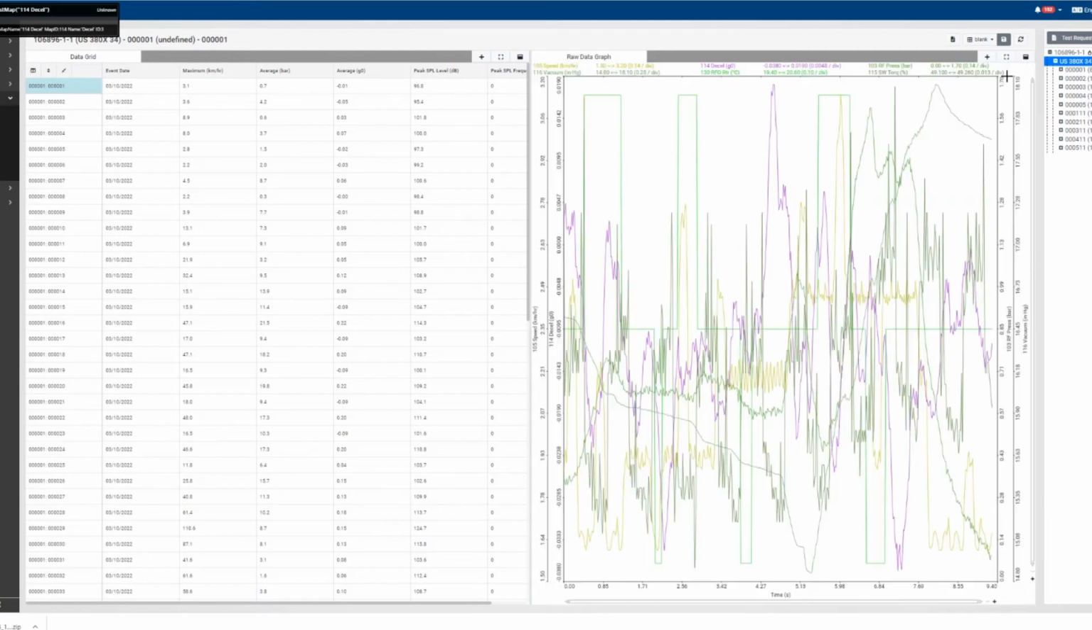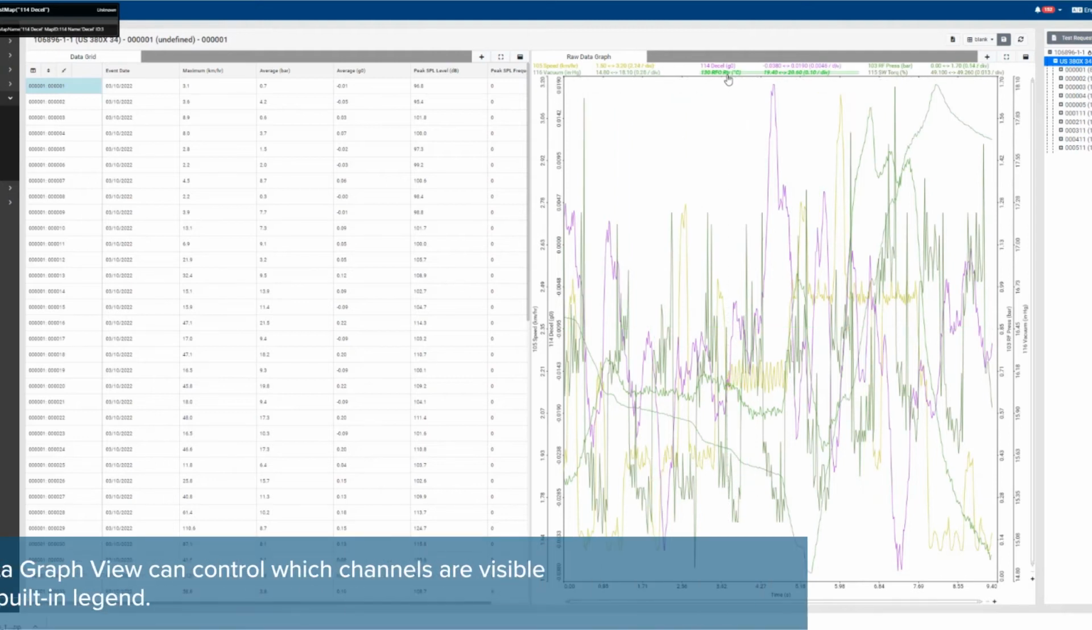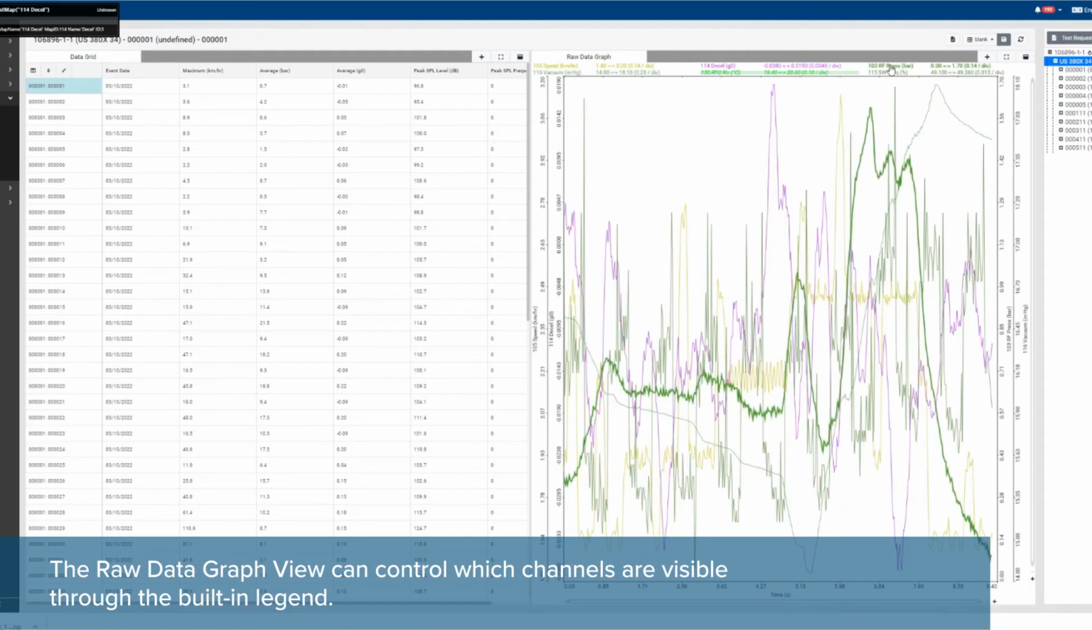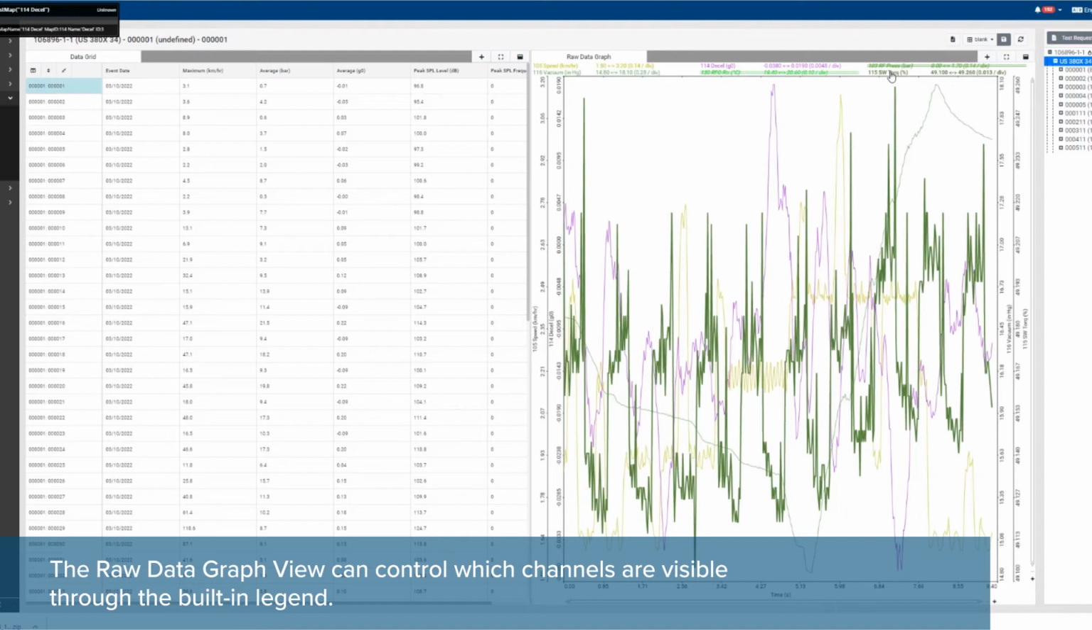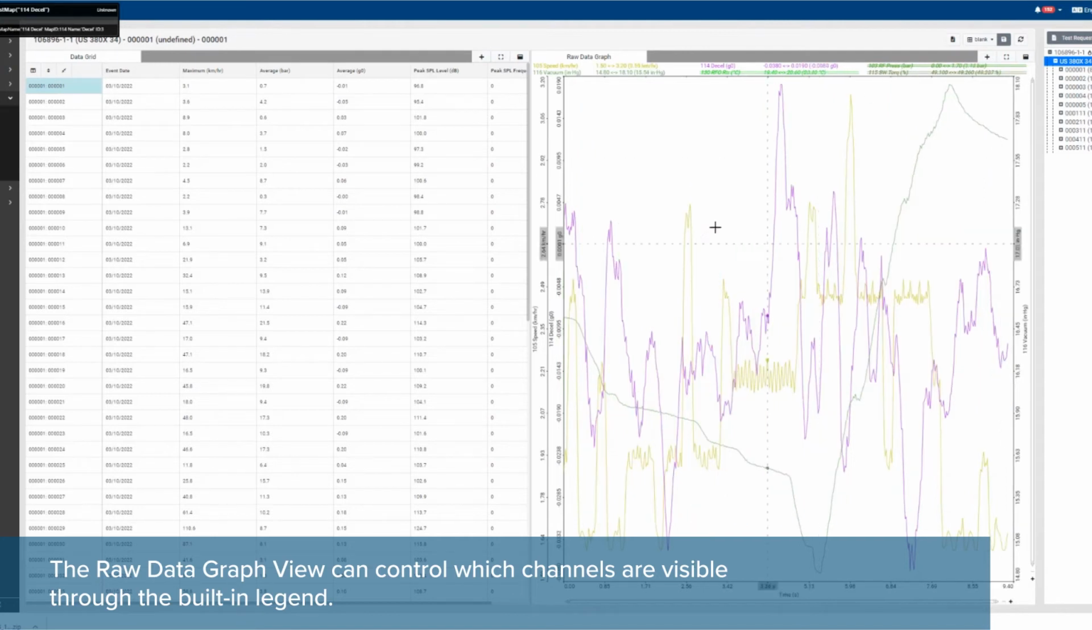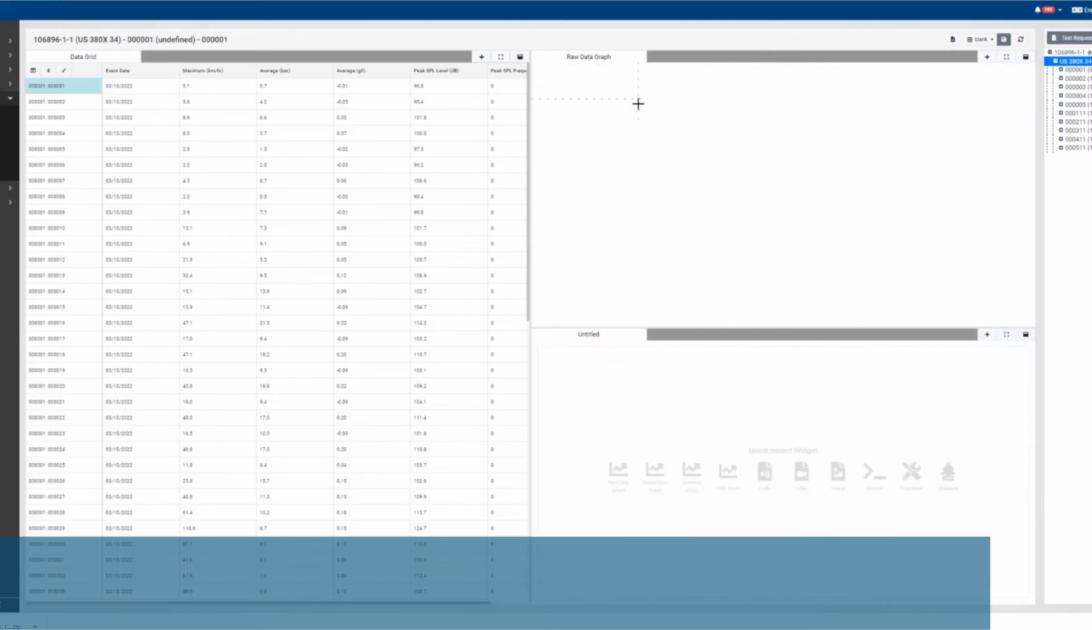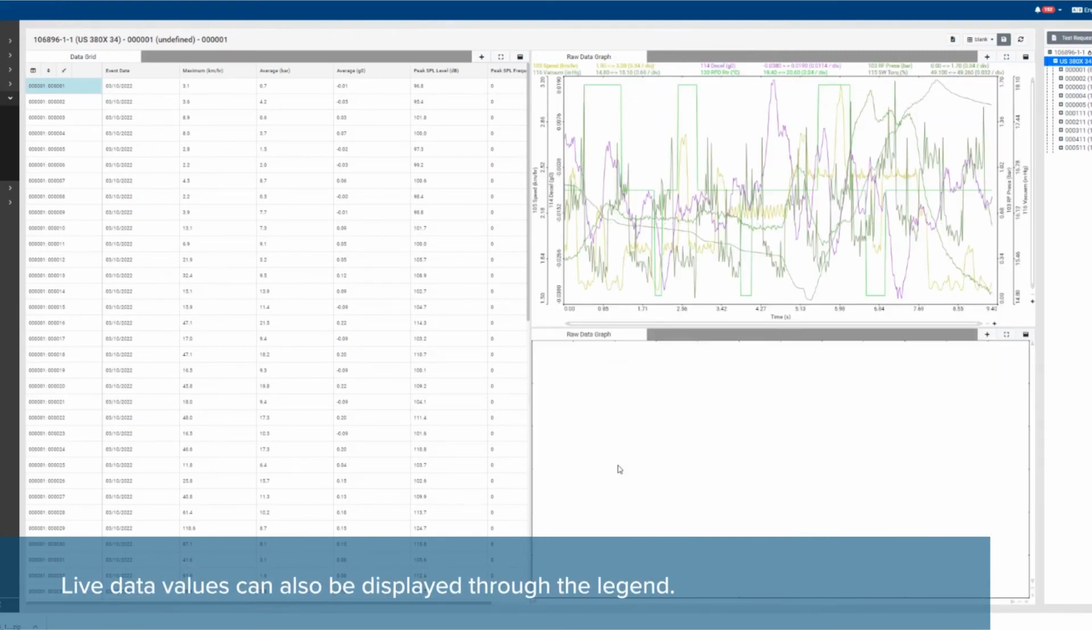Once the channels have been set up, we'll go back to our raw data graph view here and show off a couple of features. One is that we can turn on and off the different channels just by clicking on the legend located at the top of the screen there. You'll notice as we mouse through, we actually have live data values that are being displayed in the legend there.